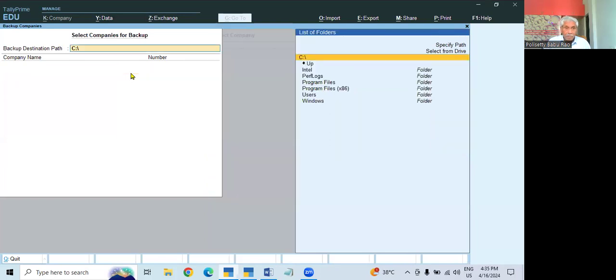The cursor will always be here. Click backspace, so the backup destination path is cleared. Now you don't have the backup destination path. By default, we show C. But now we have to create one. This company data path is on the E drive, and now we want to create the destination path, the data backup, on the F drive. In such a case, we have to create it now.